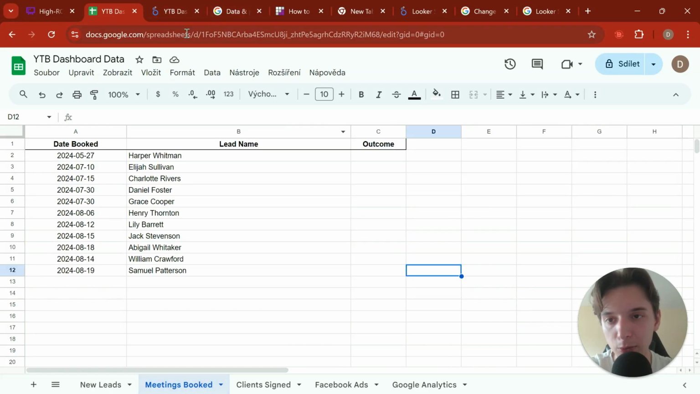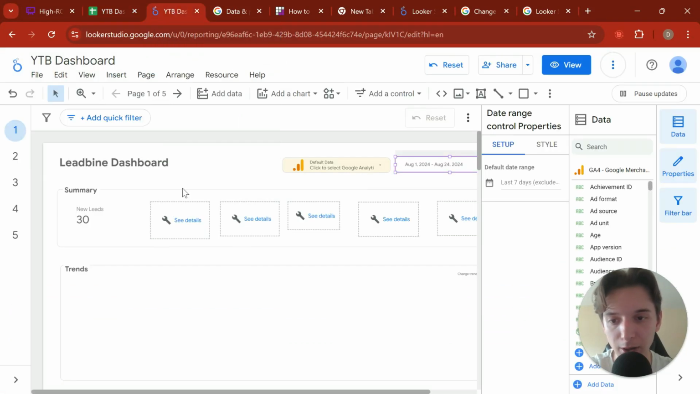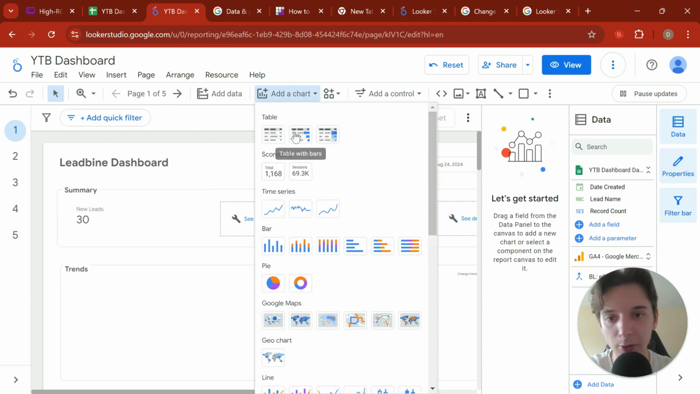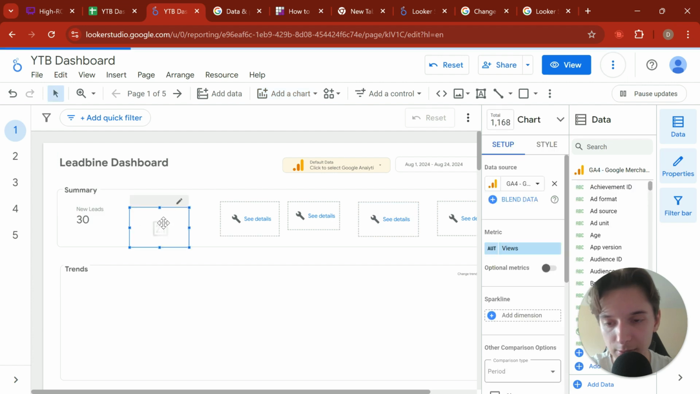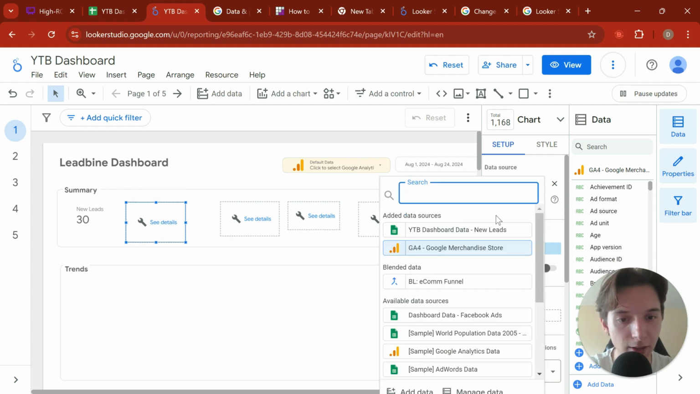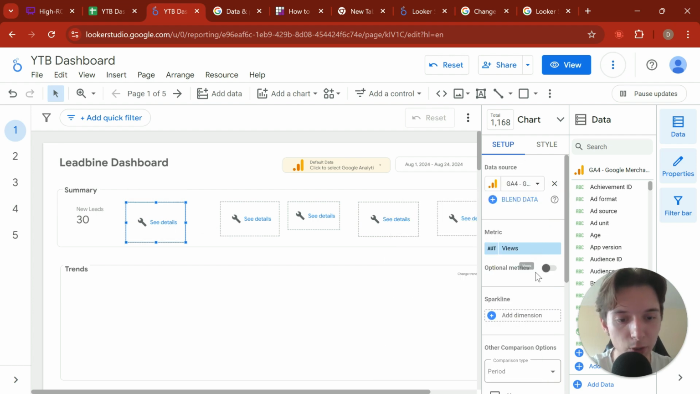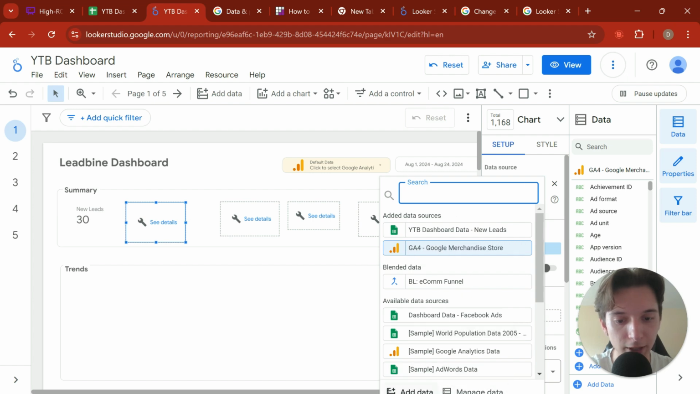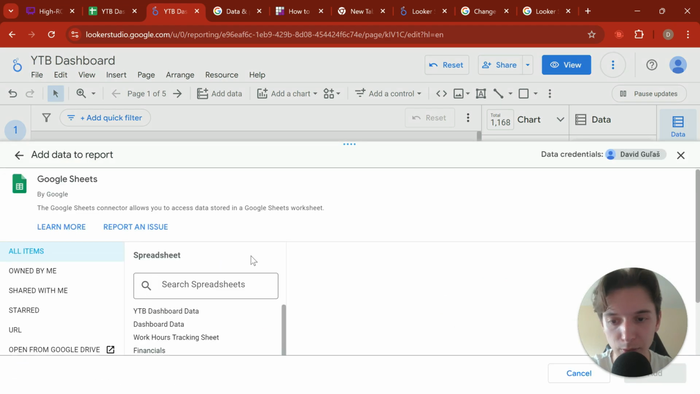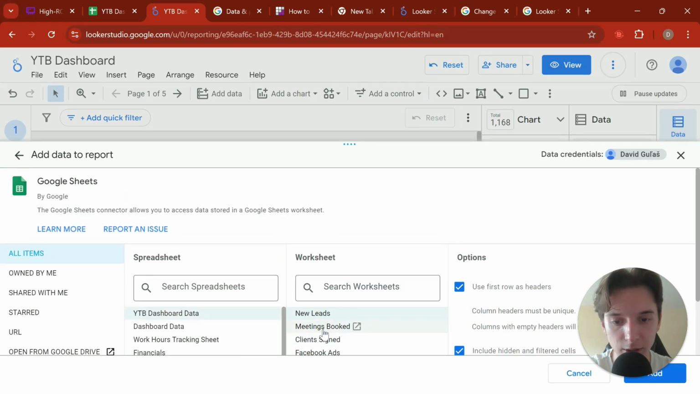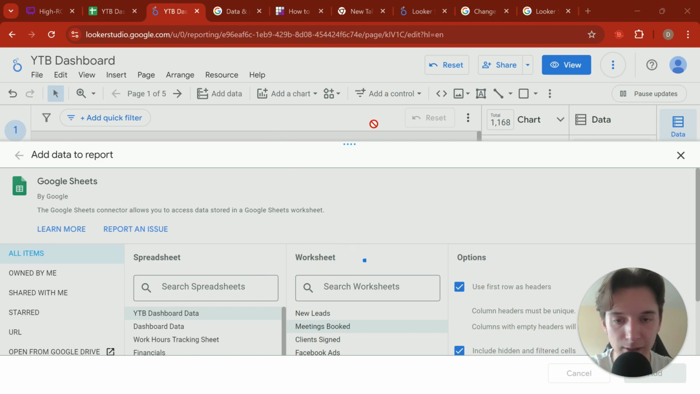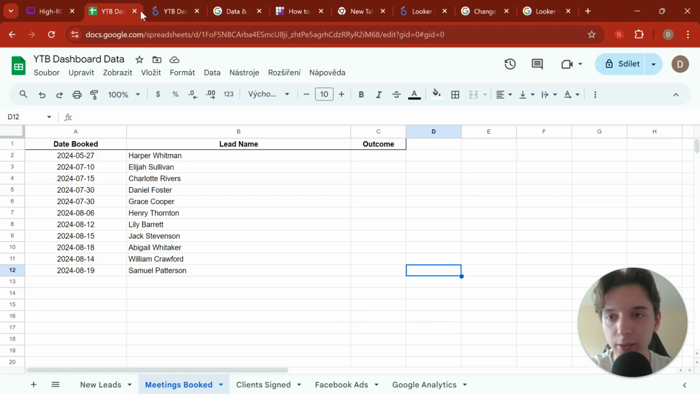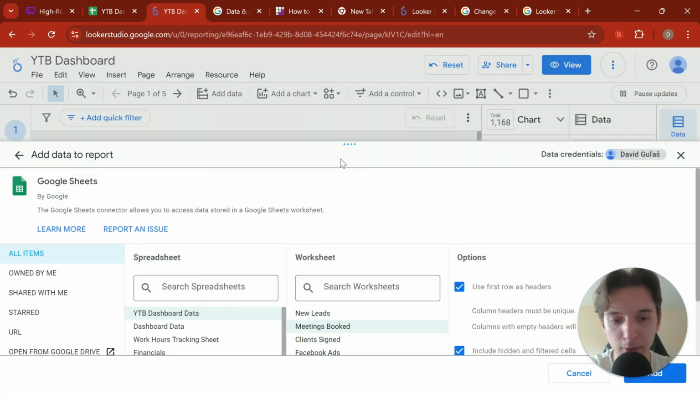Now we will probably want to track meetings booked as well. So again, I can delete this. I will add a new chart, new scorecard, put it next to it. There's also a tool for making it pretty, but this is just something you can do later. And we want to add a new data source, right? So you want to choose Google Sheets. We'll choose the same Google Sheets, but this time we'll use meetings booked. Add that, loading, add to report.